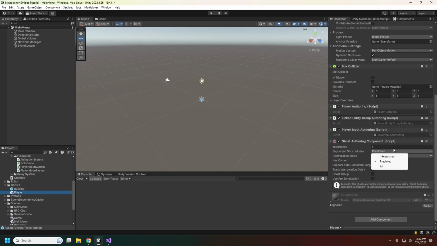The ghost modes here, we have interpolated and predicted. Interpolated means that you are getting your updates from the server, and then you are interpolating your current state to whatever state the server just said it was. This will be for remote players, like players or objects that you have less control over. For predicted, this would be like your actual player character, right?